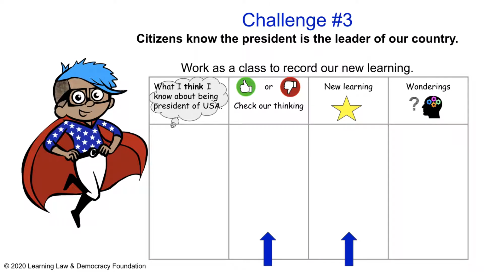Challenge number 3. Citizens know the President is the leader of our country. Work as a class to record your new learning. In the second column, check your thinking from column number 1. Were you right or were you wrong? In the third column, record new learning after reading the book P is for President.